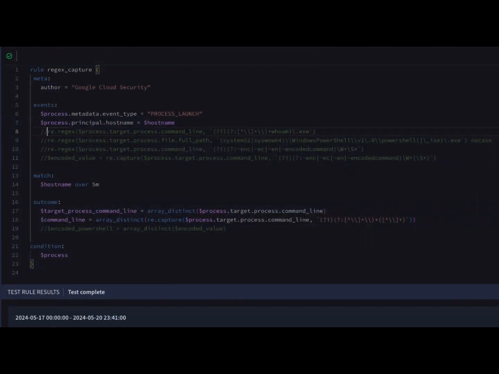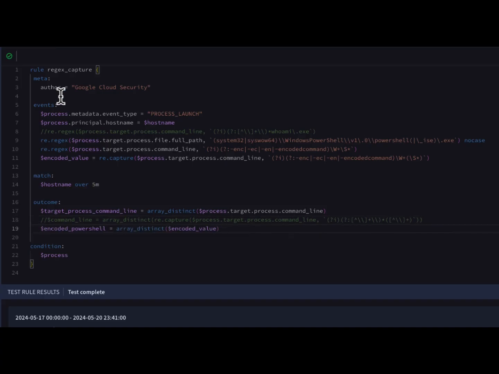Here's another. This time we are working with PowerShell data, and we have encoded PowerShell in our command lines. Let's separate the encoded PowerShell from the rest of the command line. We have a few lines using re.regex to focus on a subset of events, and then we have a placeholder variable called encoded value that we are going to use when we find values within the target process command line field that match our regex. These values will contain -enc or ec or -en or -encodedcommand, followed by some non-word characters, and then capture everything after that that is non-white space. I'm sure folks can tighten this regex up further as needed.